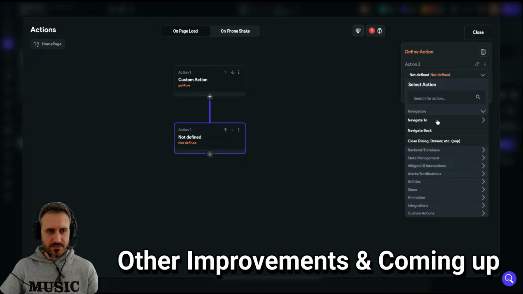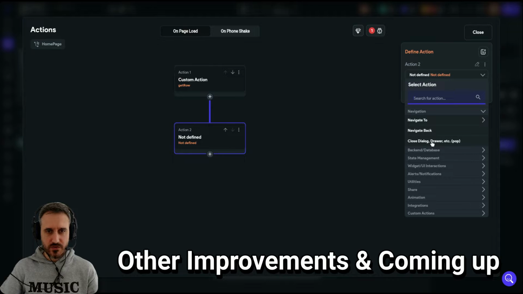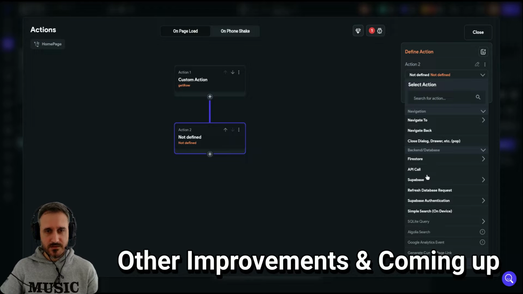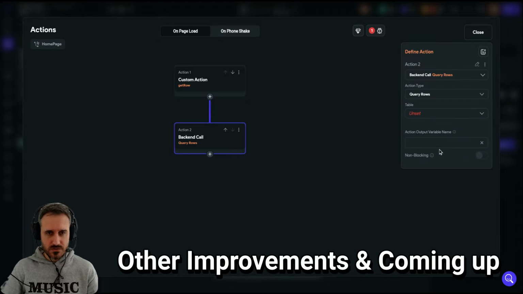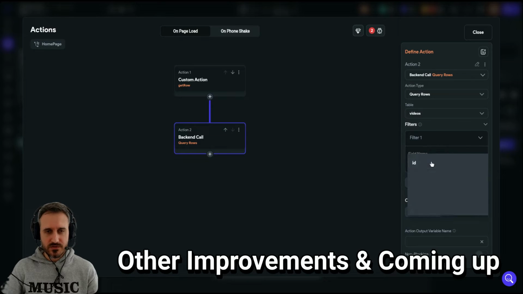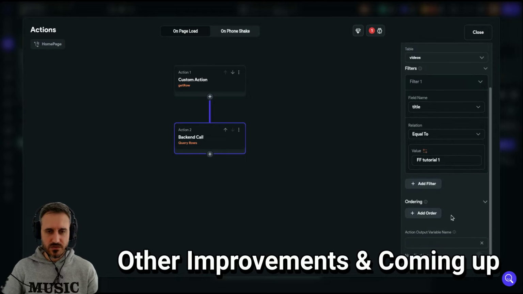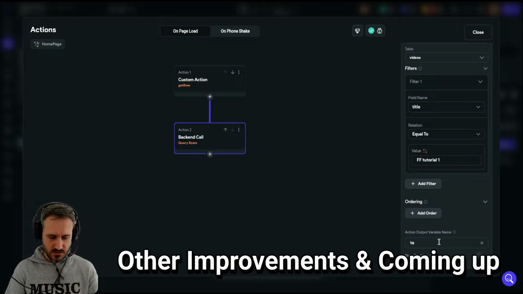So if I want to do the same thing, let's copy. I want to search for the title FF tutorial 1. Now I have to go to the backend Supabase, query rows, and then click on videos. And for the filter, I want to filter by title, and I want my title to be equal to this value. And then I can name my response, my vid response, for example. So that's basically what that was doing.